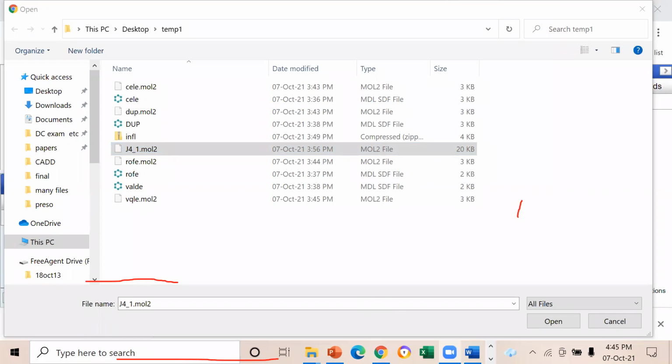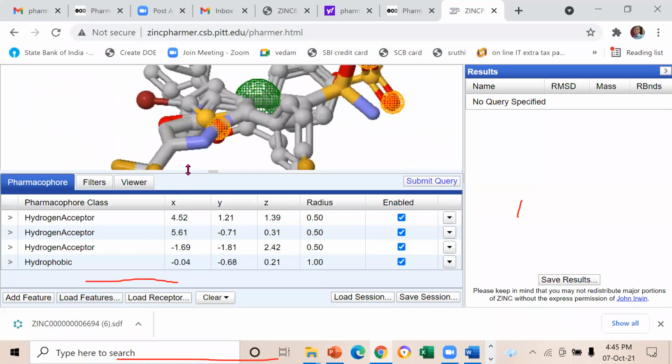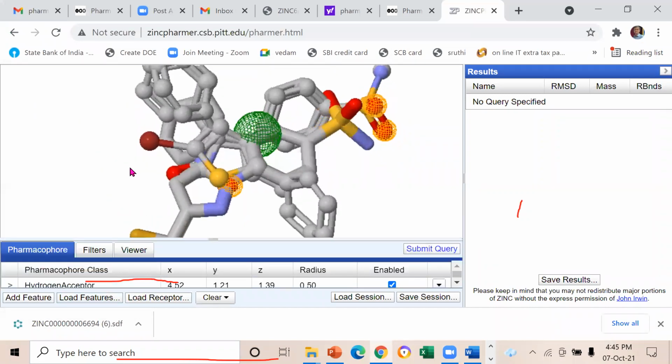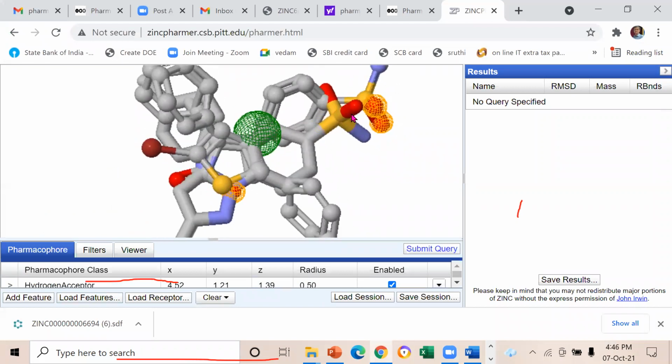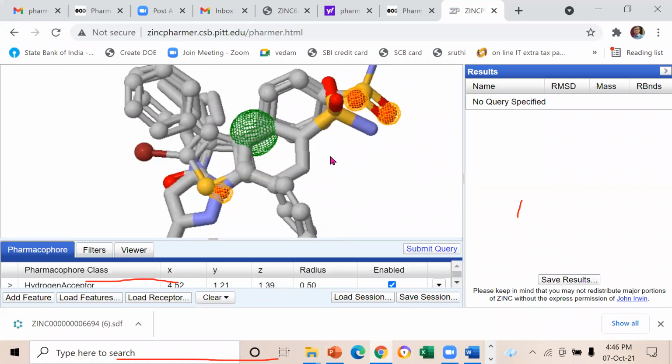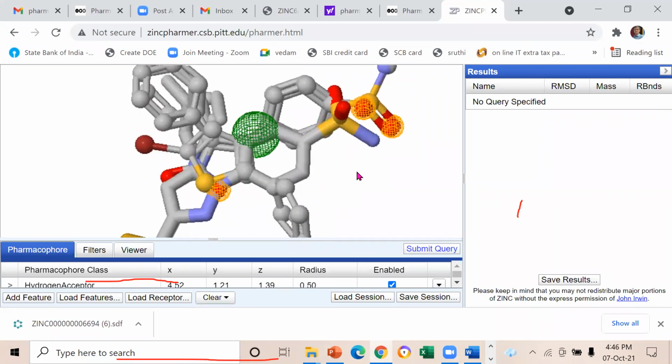We have to upload this file into Zinc Pharmer. Okay, open. So I upload this load features. Now you can see the thing, right? Did you all get this? Three acceptors. Acceptor is in orange color. Now all these four molecules are superimposed one on top of another. Three acceptors, one hydrophobic. Are you able to see this?